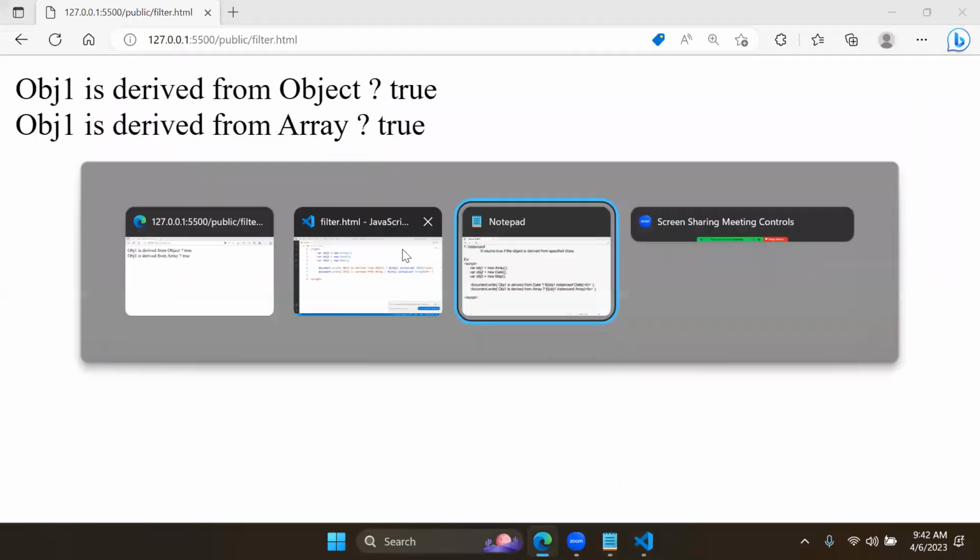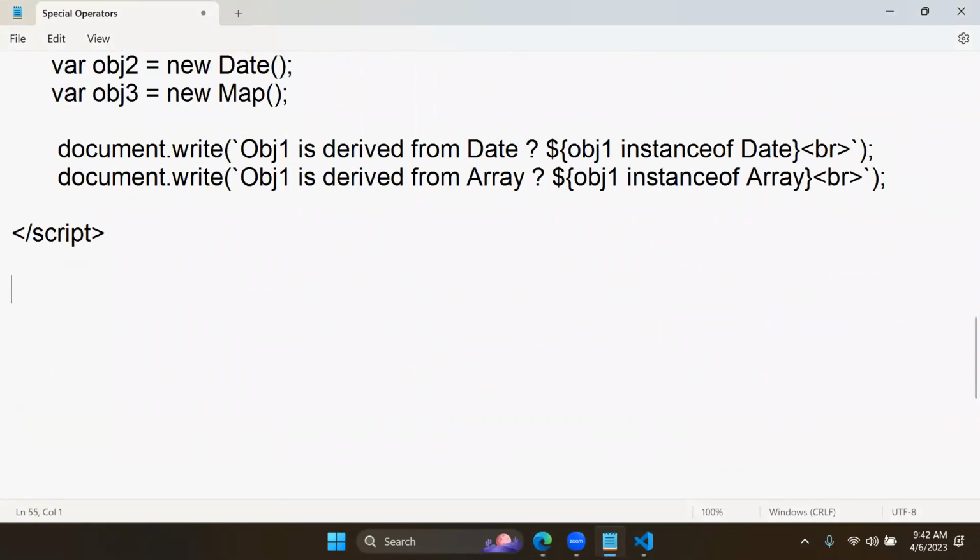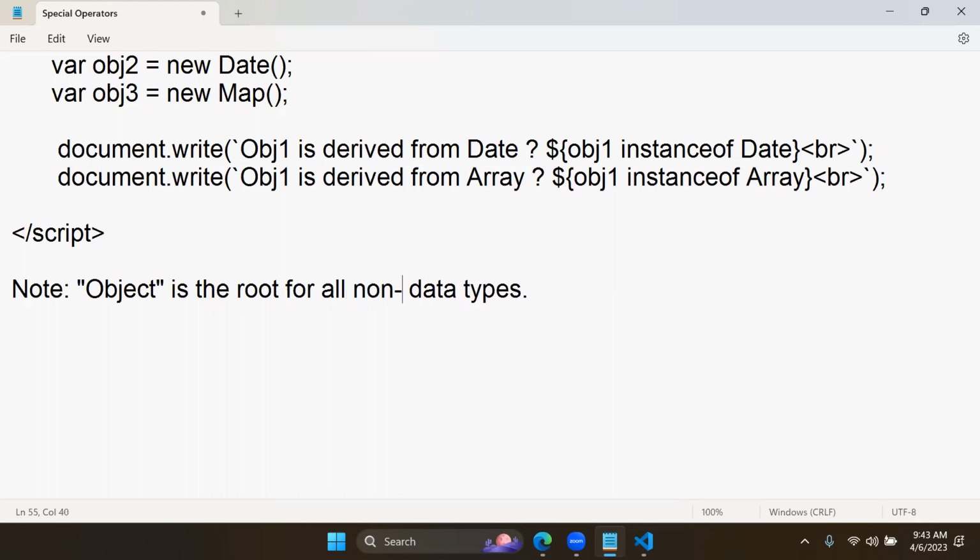So what you should know here is that Object is the root for all data types, the root for all non-primitive data types. That is the reason we can use this Object also. Regularly we don't see people using it directly, but we can use it.